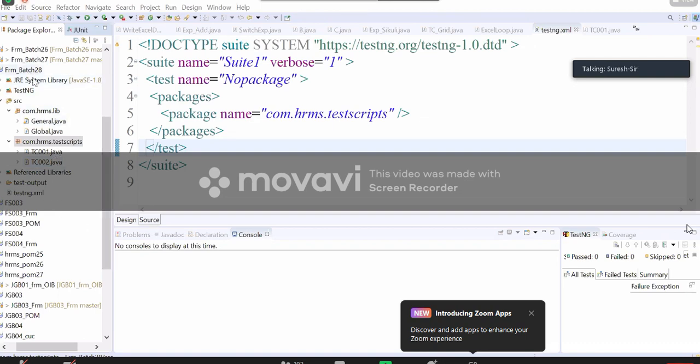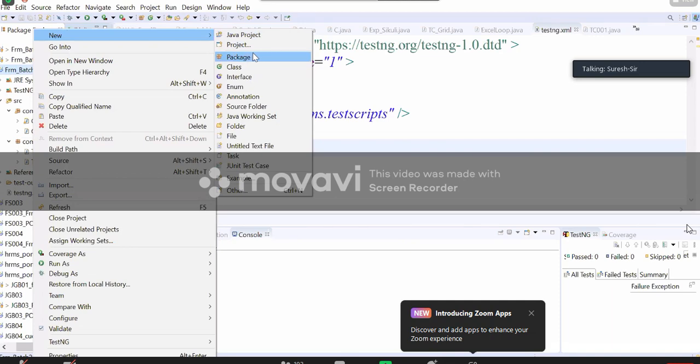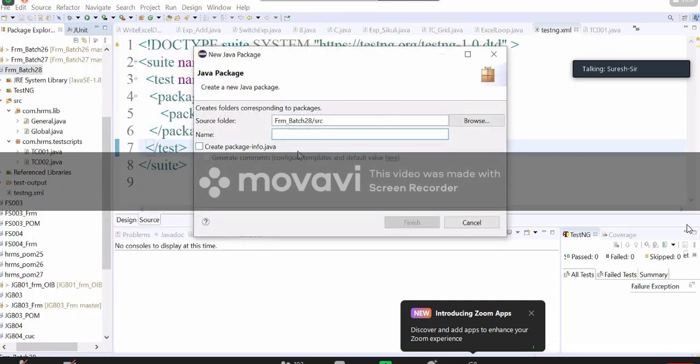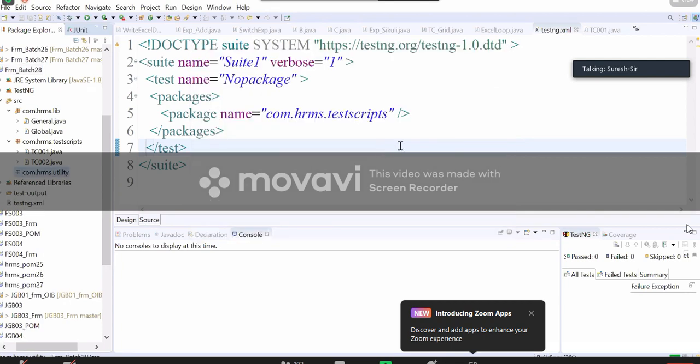To implement log4j, what is the first step? We need to create a package, providing the package name. What is the package name? com.hrms.utility. So that will be the particular package.